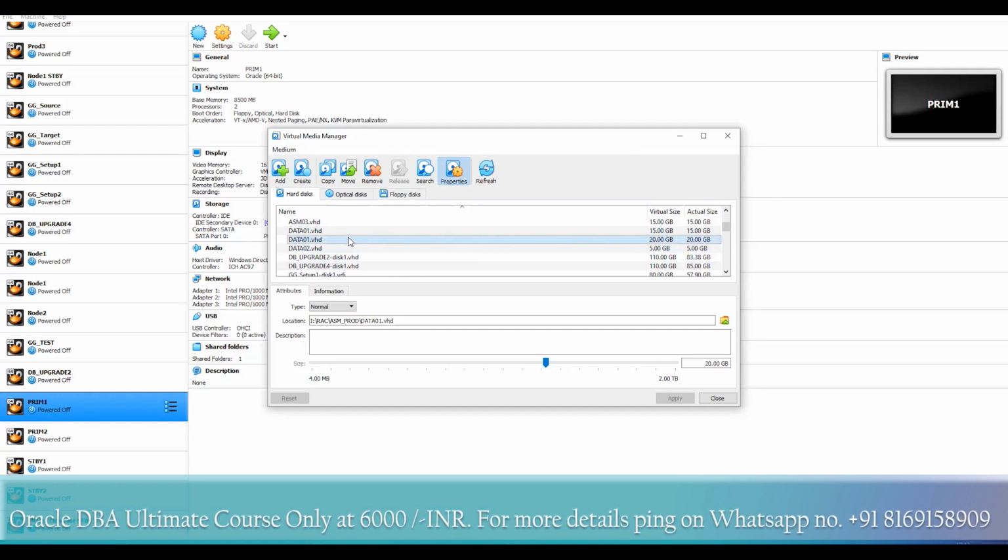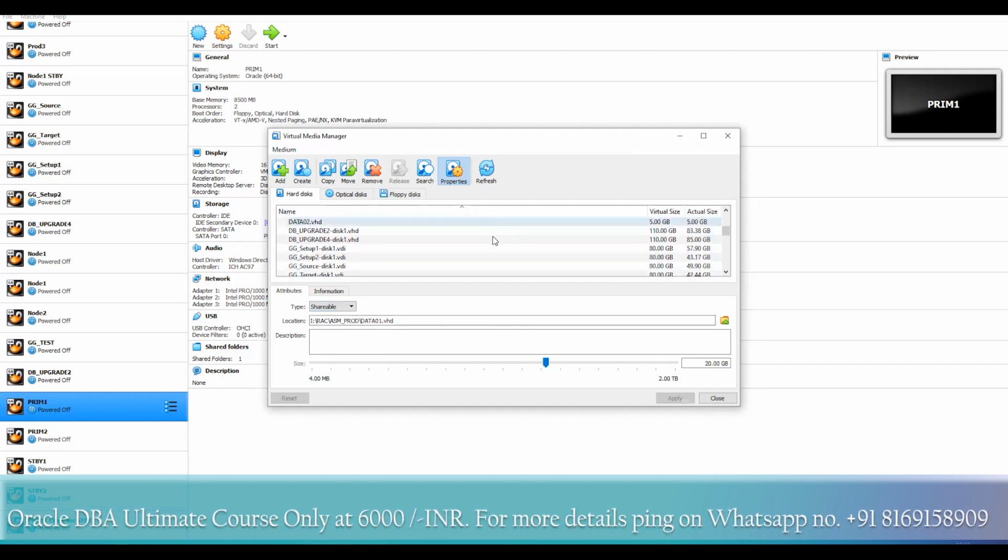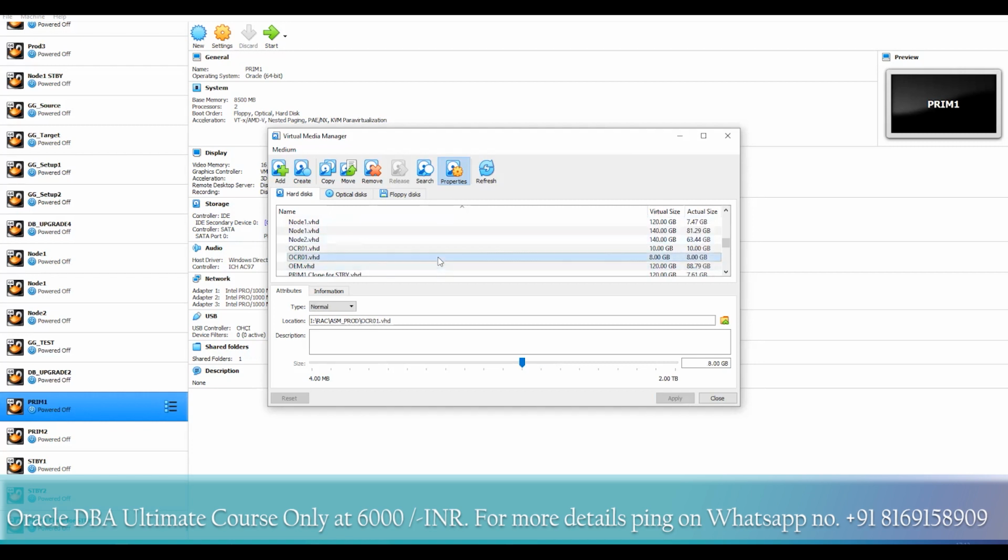So data one is this one, which we just now created, around 20 GB. We'll select this and make the property shareable. Click on apply. Similarly, we have to do it for OCR also. This one is ASM underscore prod, which was just now created. Click on apply and then close it.